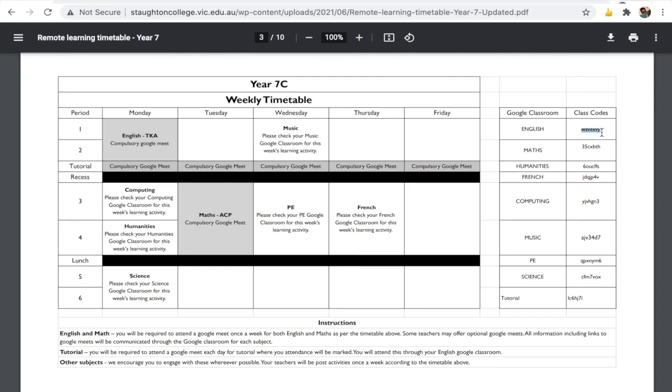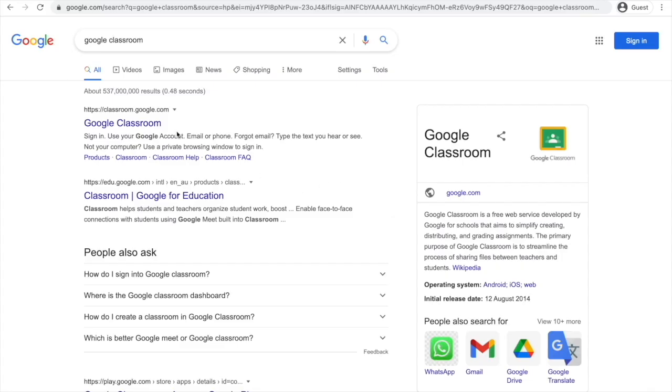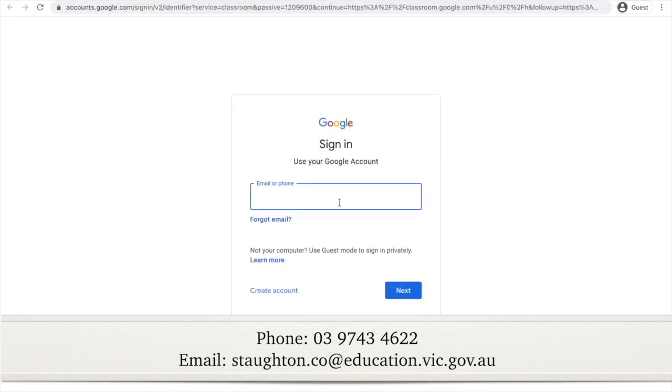The next thing you have to do is sign into Google Classroom. If you can't remember your email or password, you can contact the school on the methods listed on your screen now. And just as a reminder, this is the sort of format that your school email should look like if you're doing it correctly.